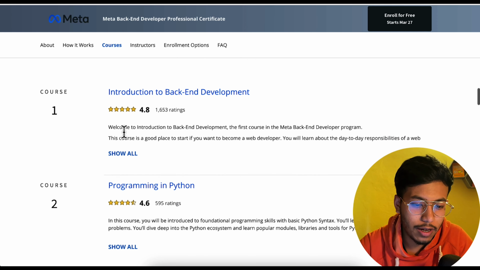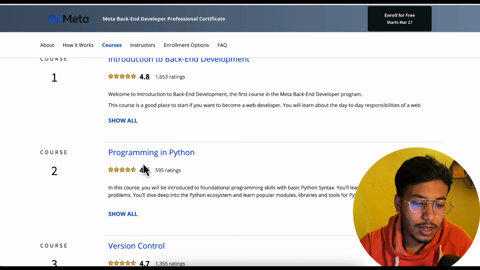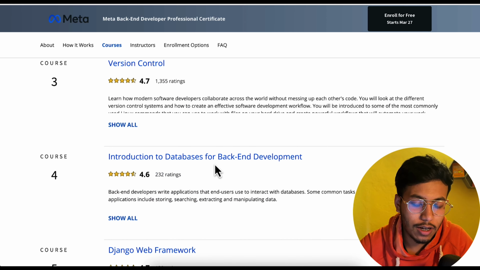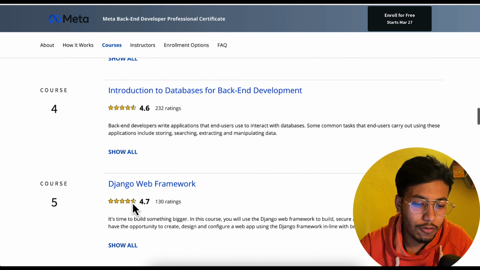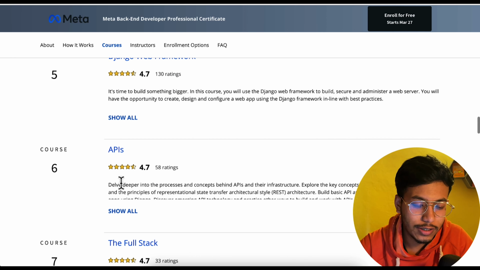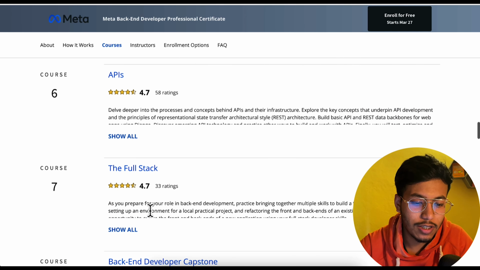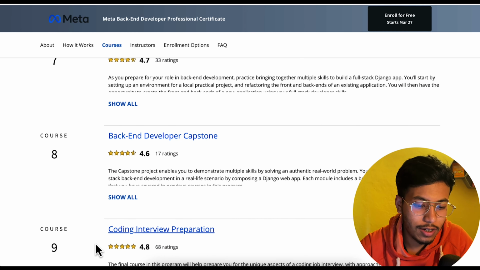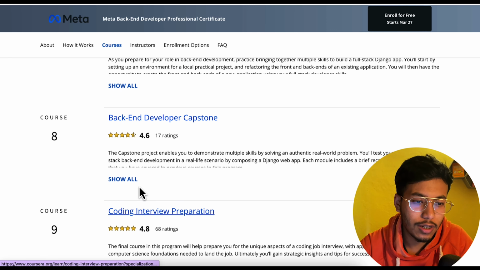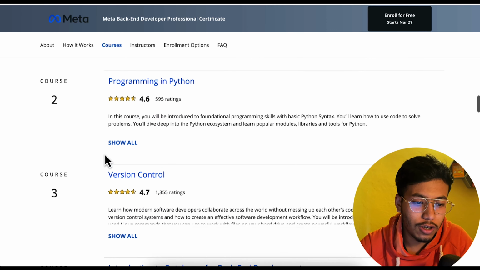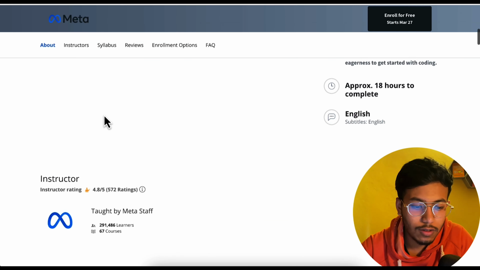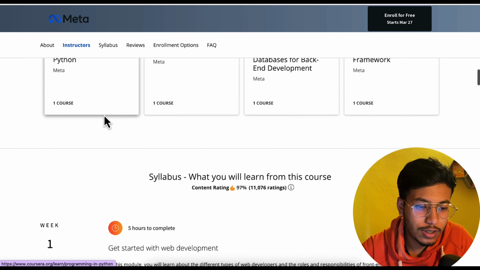First one is Intro to Backend Development, second one is Programming with Python, third is Version Control, fourth is Database for Backend, fifth is Django Web Framework, sixth is APIs, seventh is Full Stack, eighth is Backend Developer Capstone, and finally the ninth one is Coding Interview Preparation. Let's first look into the first course, which is Introduction to Backend Development, and let's now look into its syllabus.